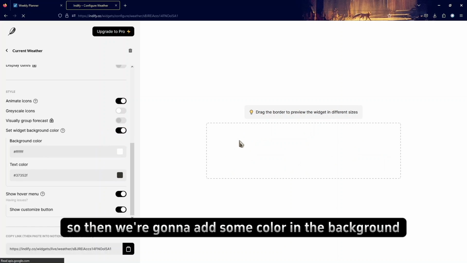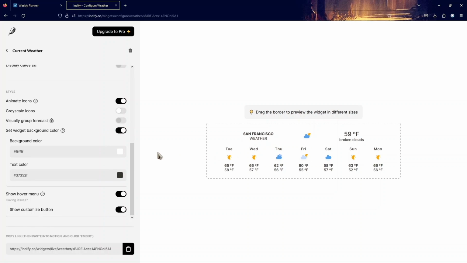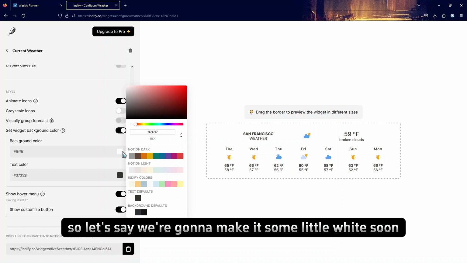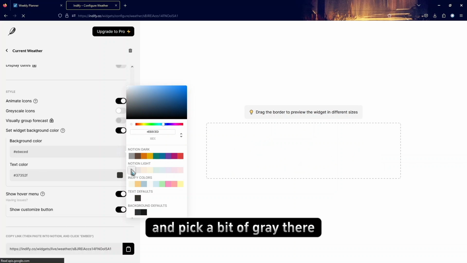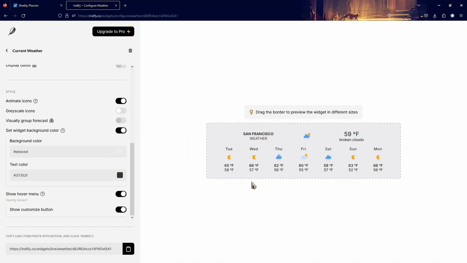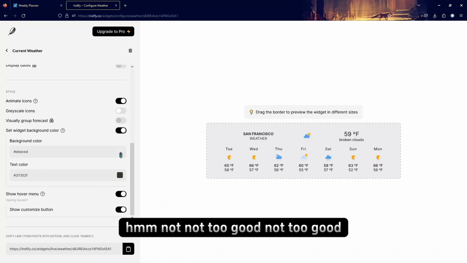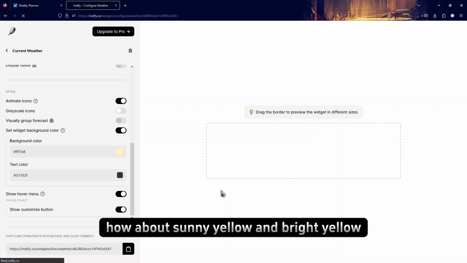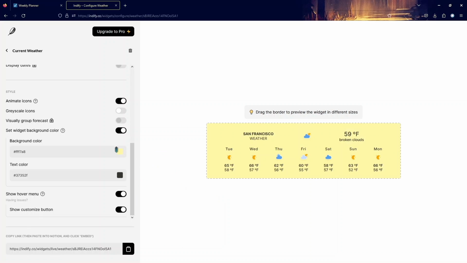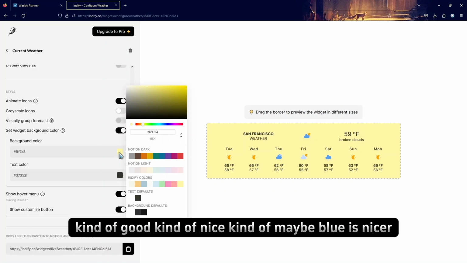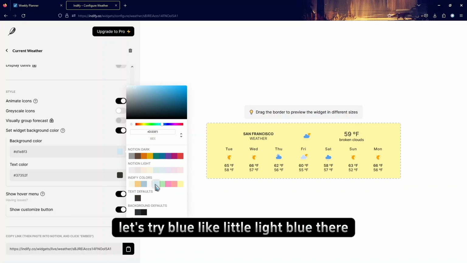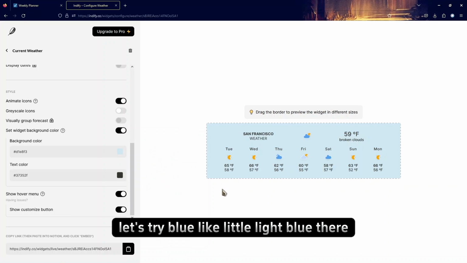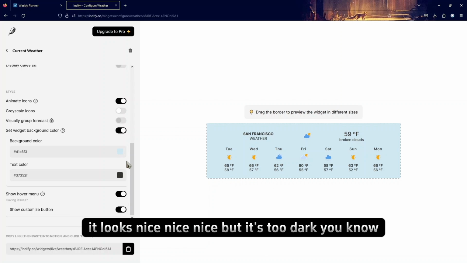So then we're going to add some color in the background. Which color? Let's say we make it a little white. So we're going to pick a bit of gray there. Not too good. How about sunny yellow, bright yellow? Kind of nice. Maybe blue is nicer. Let's try a light blue, soft blue. Yeah, that looks nice.